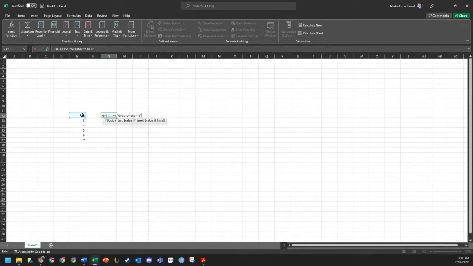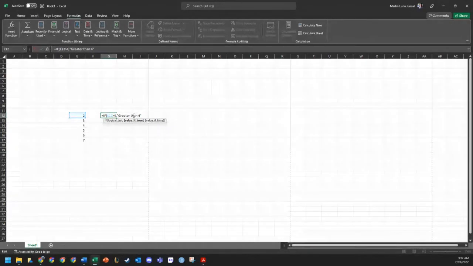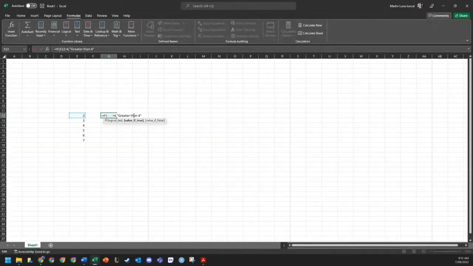So just note with Excel, if you are putting a value, so a number, then it's fine. Like you can just put it without these little quotation marks. But if you're putting something where it's going to be a text string, then you need to put your quotation marks in so it knows that you're not trying to do a formula or something there. So if that number is greater than 4, put "greater than 4". If not, let's put "less than 4".